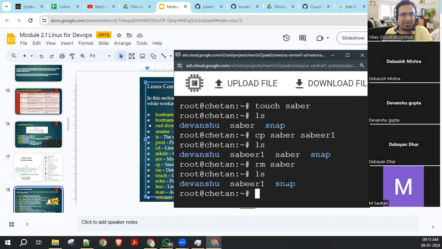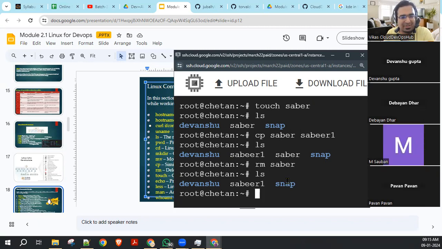Now the interview question will come here. Can we recover this file? Wait. Can we recover this file, Sabir? Yes, we can recover. Yes, sir. Devanshu, give me the answer. How can we recover? Sir, it will go into any of the folders. Which folder? Devanshu, which folder? The recycle bin.